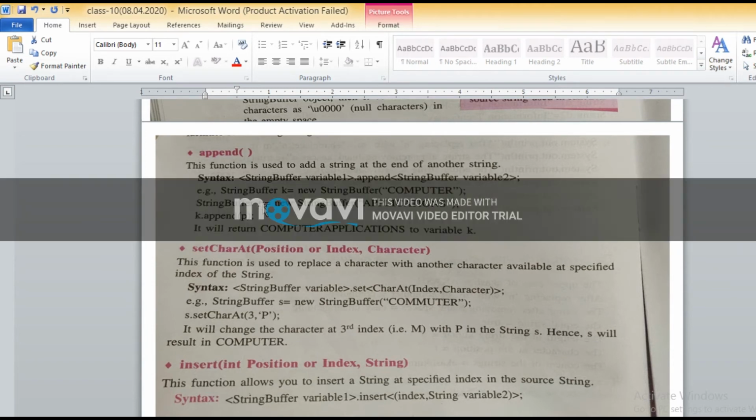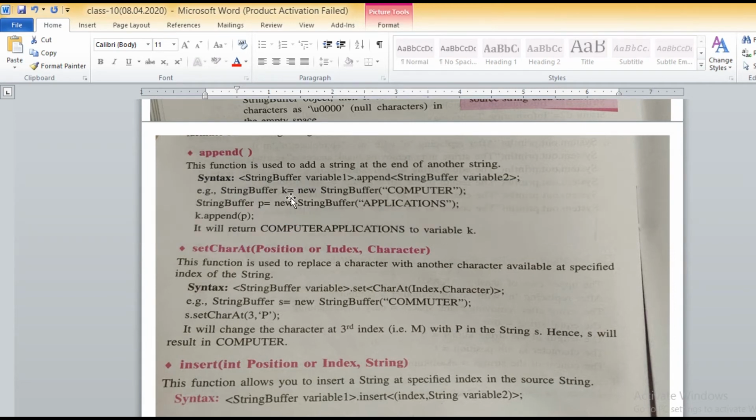Now how to use it in the StringBuffer class? StringBuffer is the name of the class. These are the functions which I have discussed with you, all of the StringBuffer class. Here I have created the object of the StringBuffer class, new StringBuffer computer.